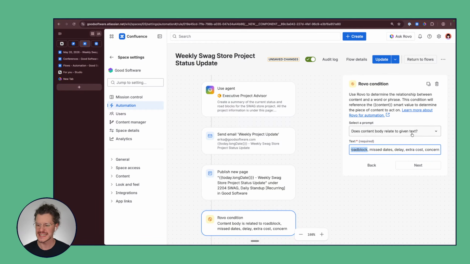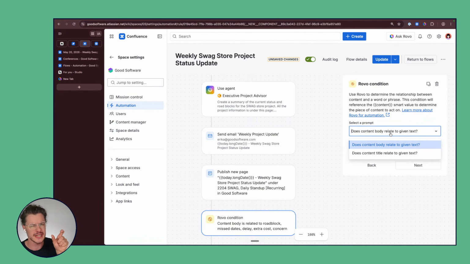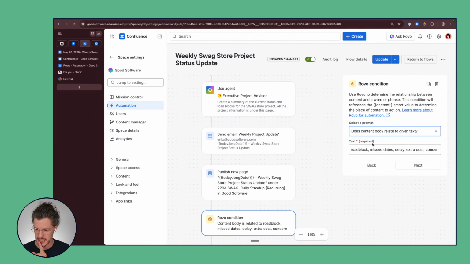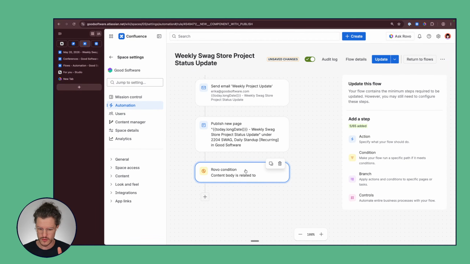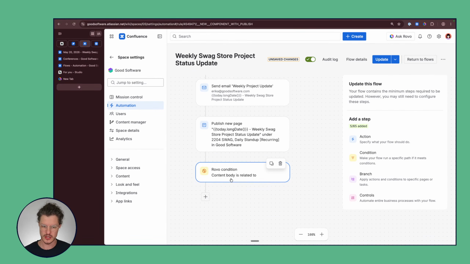It's looking for, does it relate to these words, which is such a powerful thing that LLMs can help us with. We can actually evaluate what is the meaning of this, not just what are the particular English words there. So I can say, yeah, I want the content body relates to this. There we go. Okay, so now we have a Rovo condition that's going to look at, does this relate to these things?